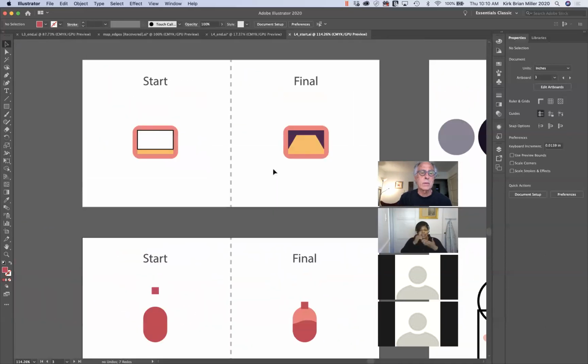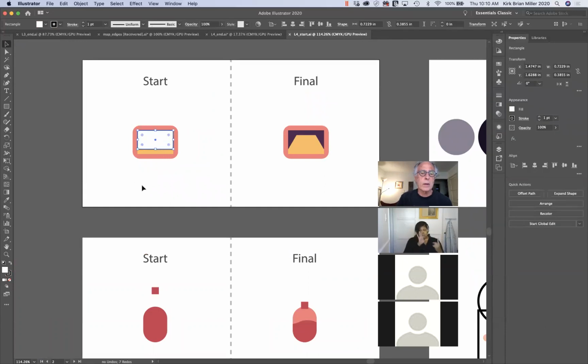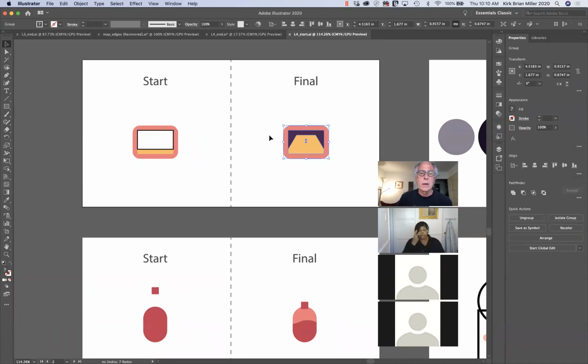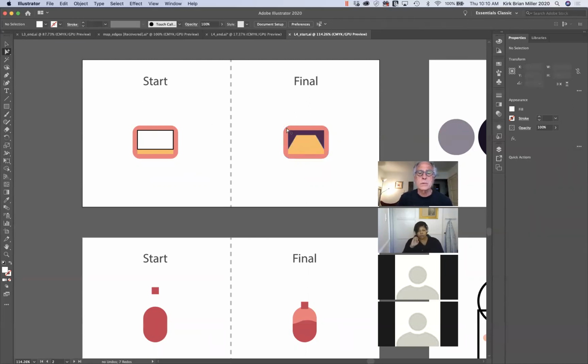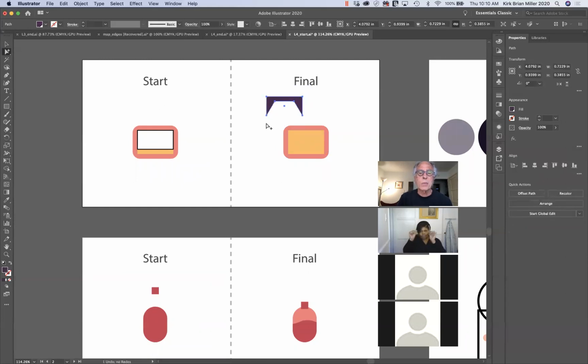I'm going to zoom in here, and I'm going to select this white rectangle here. And what we want to do is to create, if I click over here, and let me use the group selection tool. And I'll select this shape right here. This is the shape that we're going to create.